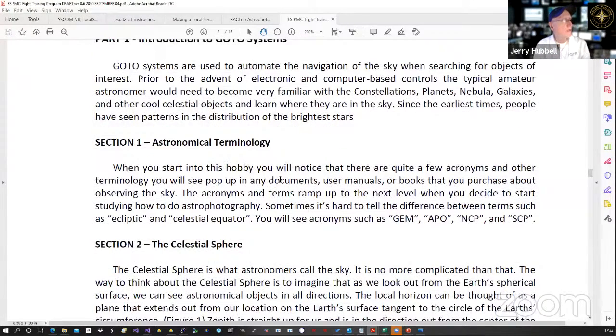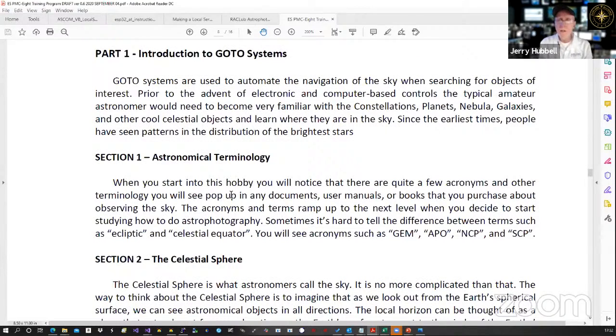So there's going to be some terminology, of course, that we have to learn. It starts out real simple, but depending on how far you get into astrophotography and all the other things, the terminology will increase. We're going to be talking about some terms today that deal with the celestial sphere. The first term is celestial sphere. The celestial sphere is another name for the sky. When anybody says celestial sphere, they're talking about the sky, in particular the sky that's above you right now.